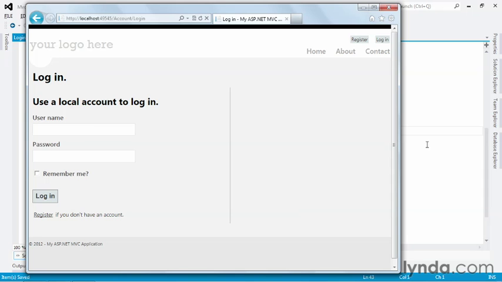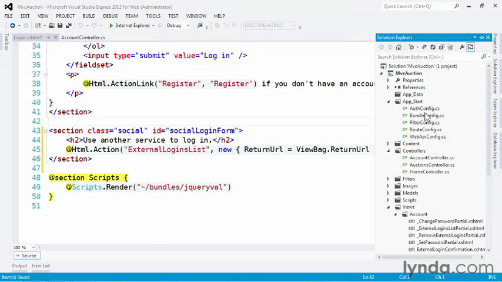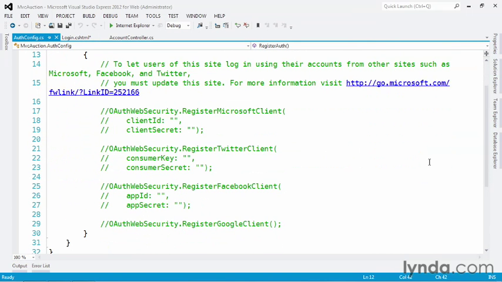If you do want to allow users to authenticate against external providers, however, you'll need to do just a little more work. You'll enable external providers through code, but luckily you don't actually have to write this code. Visual Studio has already written it for us. It's just commented out. To view this commented out code, open up the auth-config class in the app start folder. Then, in order to enable each individual provider, go ahead and uncomment its code block.